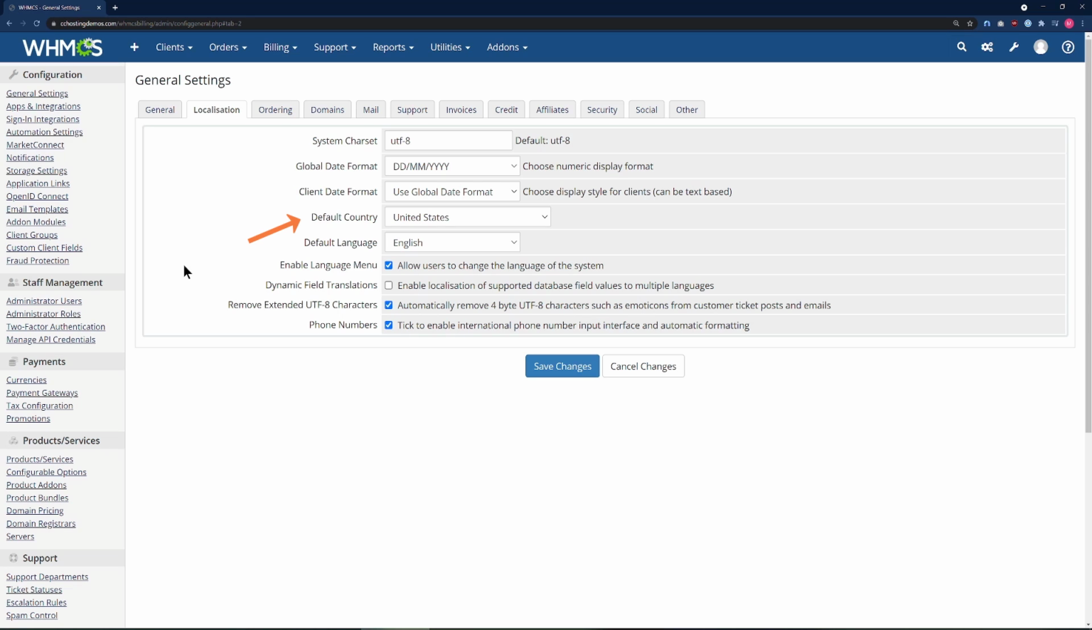Default Country. Here, set the country in which your business is located. And lastly, set the default language. Out of the box, the selection is English. If you make any changes to this page, click Save Changes. Now go back to the row of tabs at the top and click Ordering.